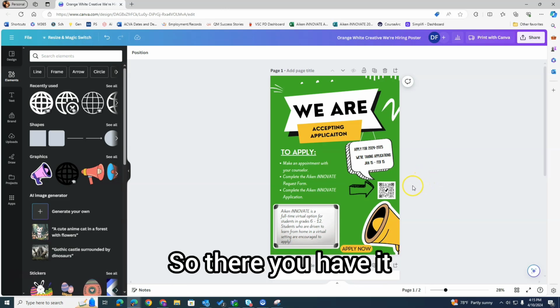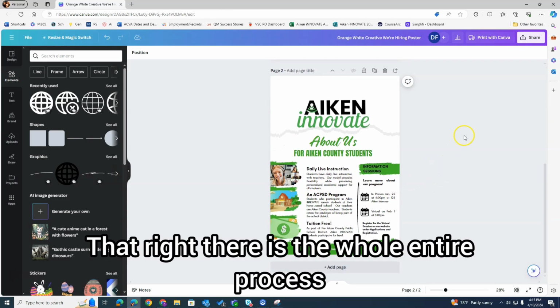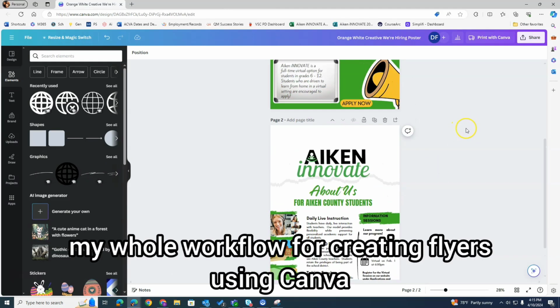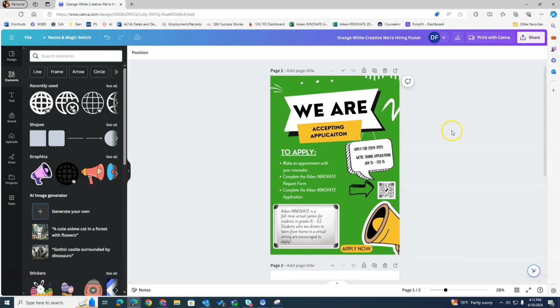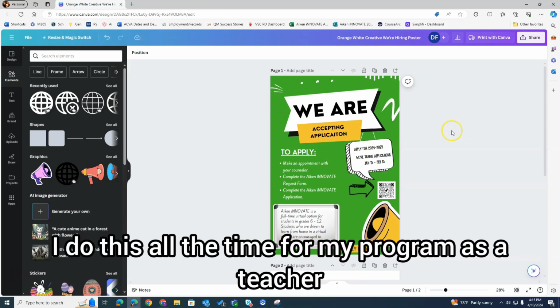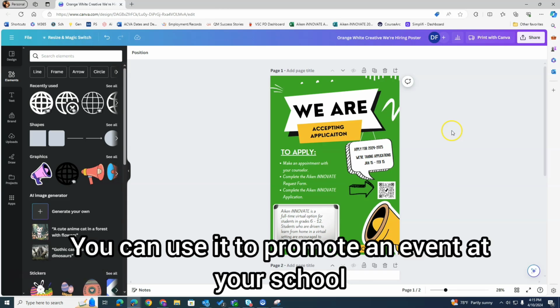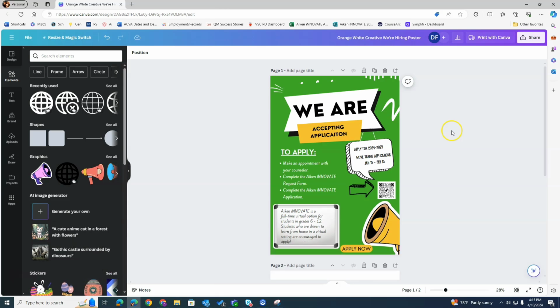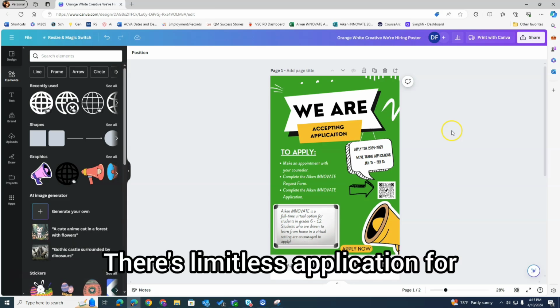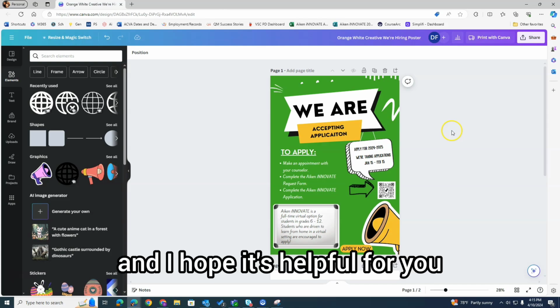So there you have it. That right there is the whole entire process, my whole workflow for creating flyers using Canva. I do this all the time for my program. As a teacher, you can use it for your newsletter. You can use it to promote an event at your school. There's limitless application for how to do this, and I hope it's helpful for you.